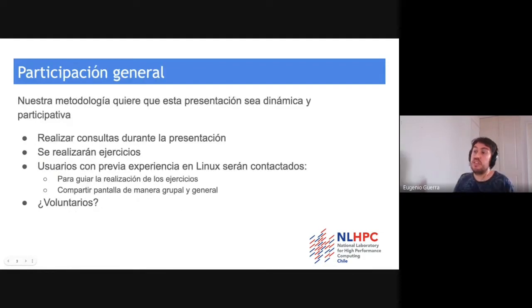So what about the methodology? This presentation is very dynamic, so you can ask or put your hand up or whatever you want. You can ask any question. We are doing the exercise in the middle of the presentation. Probably a user with experience in Linux is better, but I think in the first class you saw some comments on how to use Linux, like how to use VI, Nano, or something else. A few comments, I think.